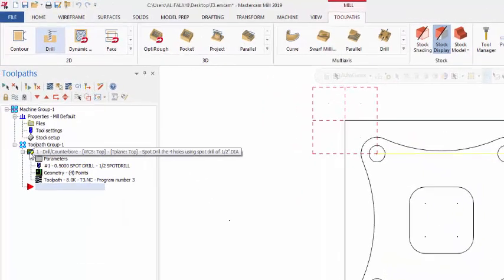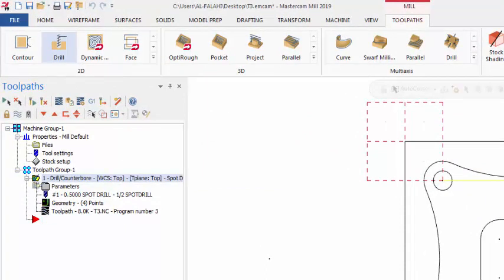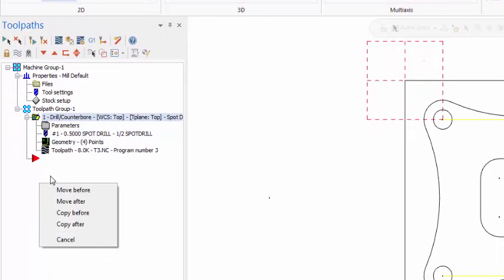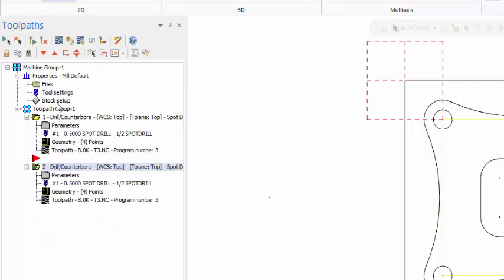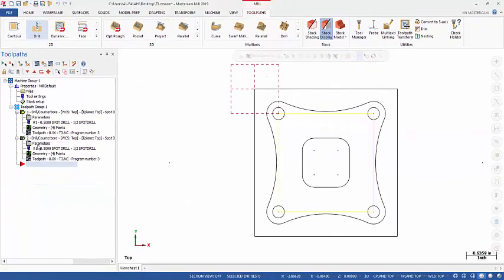From the toolpath manager, I can right-click, press and hold the right mouse button, and then move it below the red arrow, release the mouse, and a pop-up menu will show up. So we choose copy after. Then we move the red arrow to include this operation in our toolpath group. In order to change the things that we mentioned earlier, the tool, the cam cycle and the depth, I'm going to click on parameters.